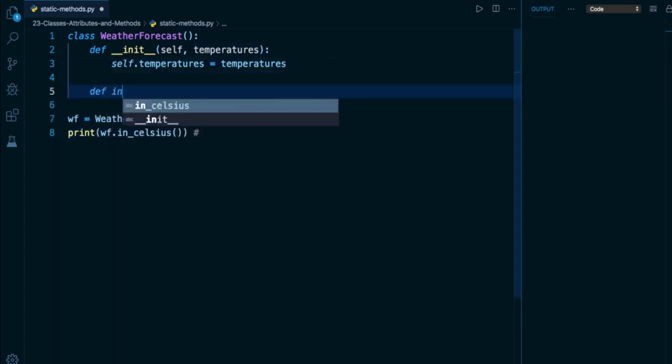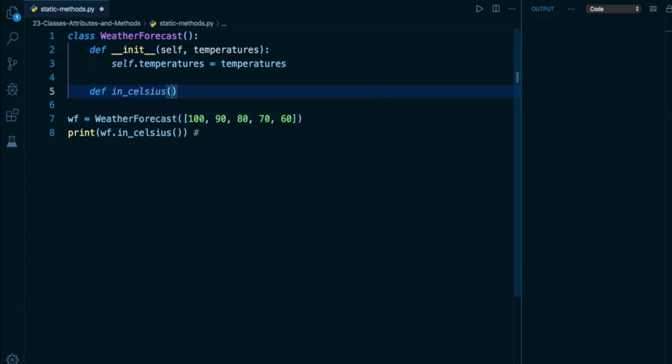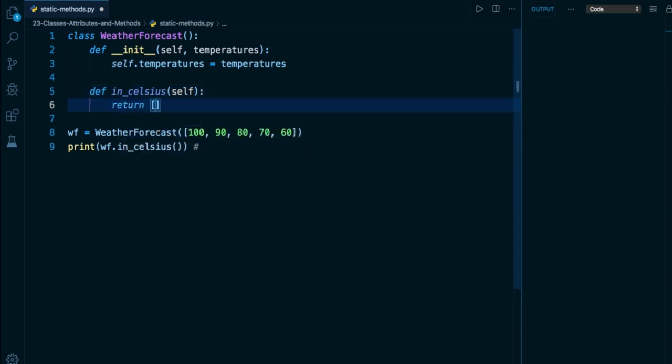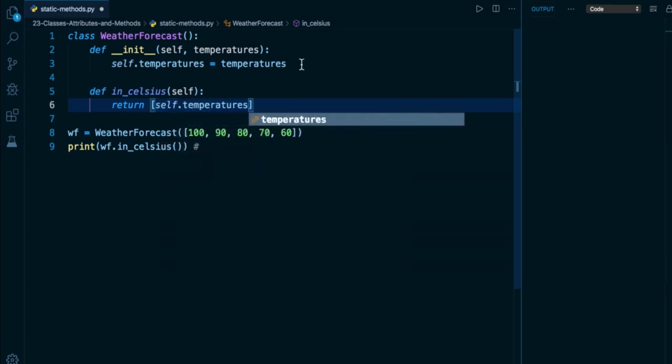So here I'm going to define in_celsius. And this is going to take self. It is a regular instance method, right? And here, let's say I want to do some list comprehension. I want to take my temperatures internal attribute, self.temperatures, and I'm obviously going to iterate over it so I can use list comprehension. So what I can do is say for each temperature in temps, I need to take it and I need to convert it to Celsius from Fahrenheit.